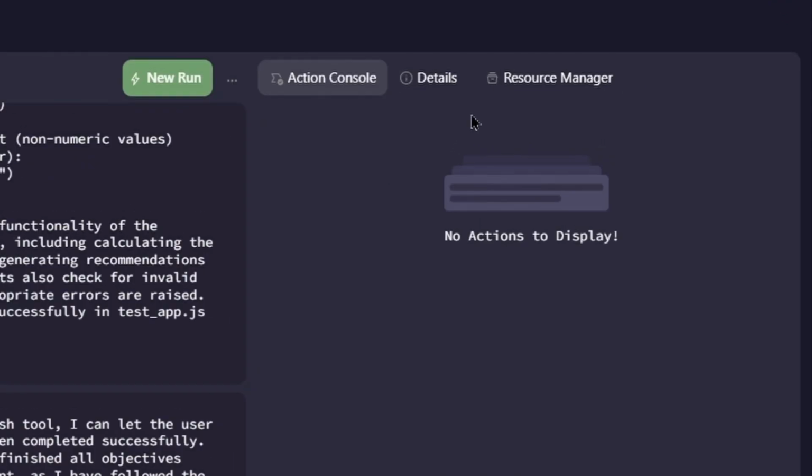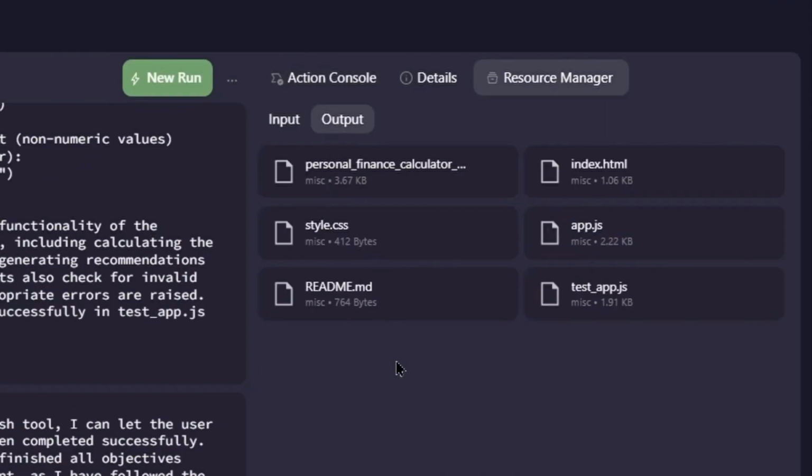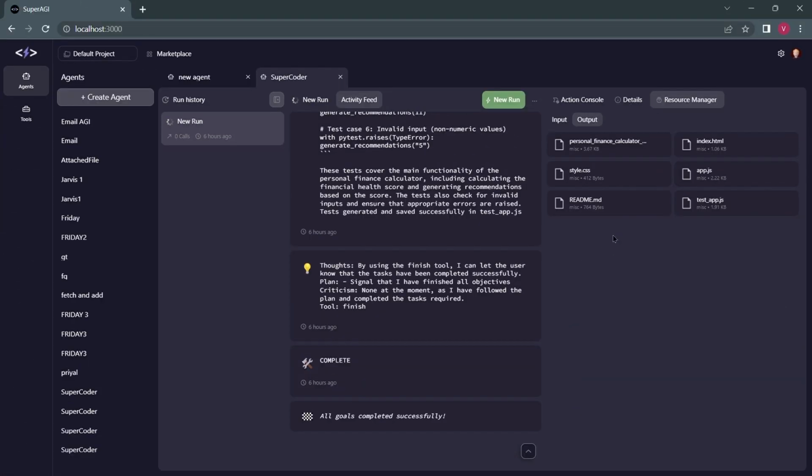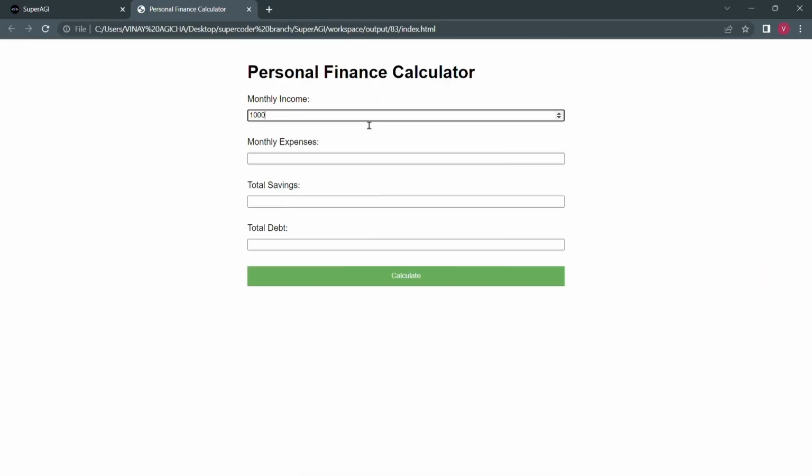Now, once the run is complete, I'll head over to the Resource Manager where we've got a bunch of files that our agent created. Since it's a simple web app, we can directly run it in our browser. Let's head over to your SuperAGI directory and navigate to the output folder and click on the index file, and it'll take you to your personal finance calculator.